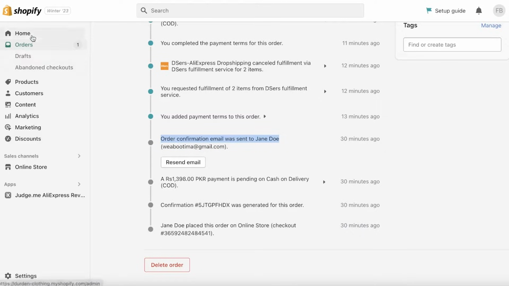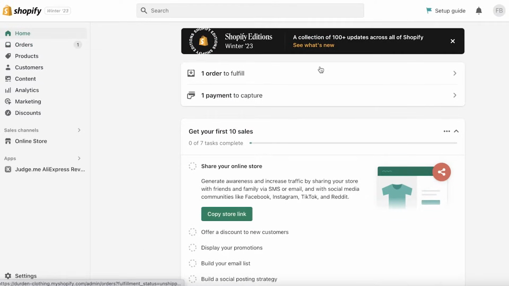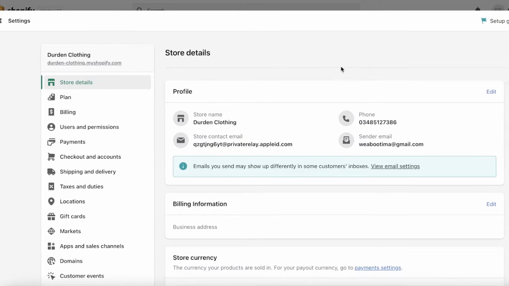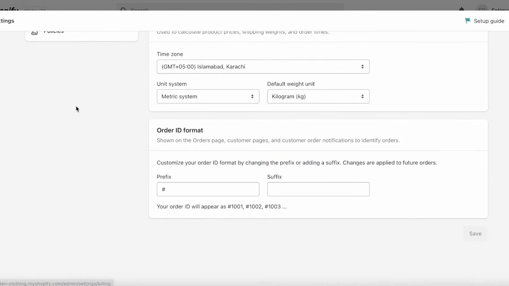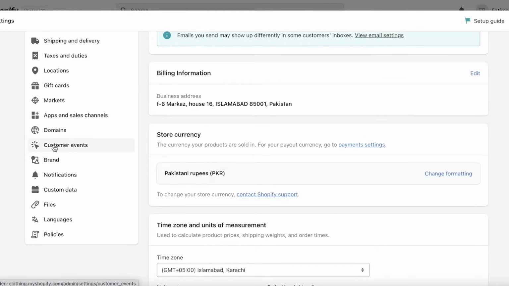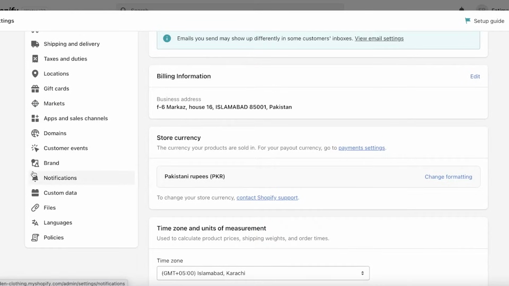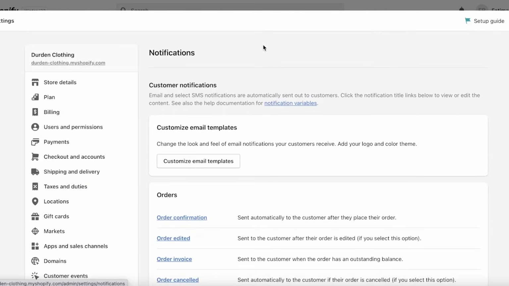Now, all you have to do is head on over to our Shopify home. We are on our home dashboard. Once you are on your home dashboard, you're going to click on settings on the bottom left. Once you click on settings, you're going to scroll down and you will be able to see a section called notifications. It's right below brand, above custom data. You're going to click on notifications.